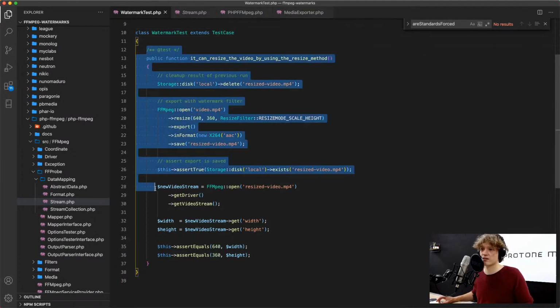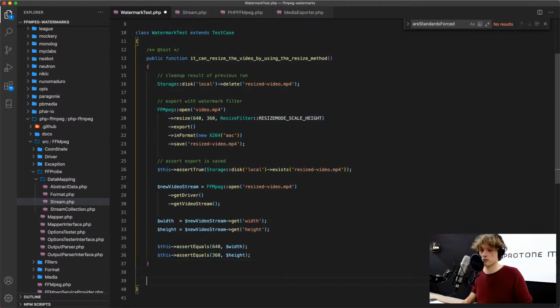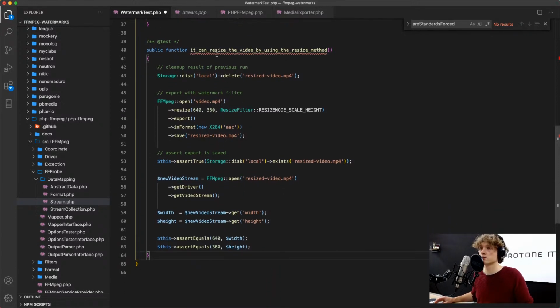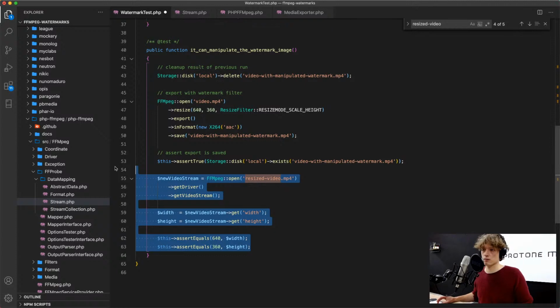So let's add another test. Going to be lazy again. It can manipulate the watermark image, right? Video with manipulated watermark. It's a bit long, but it's clear. So let's remove all this stuff.